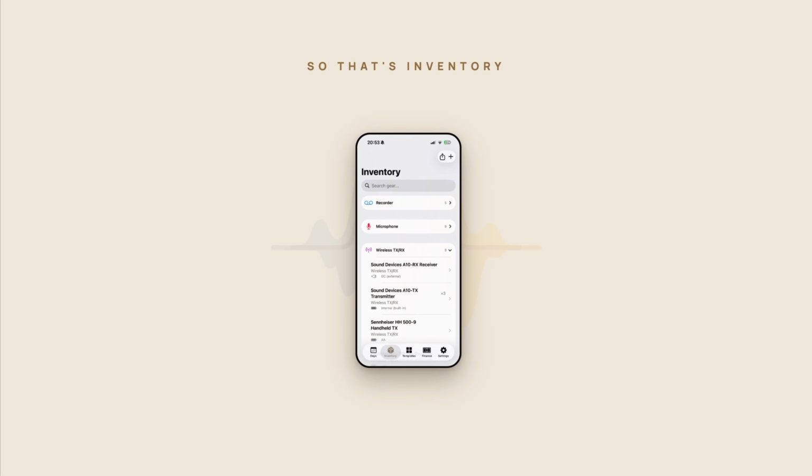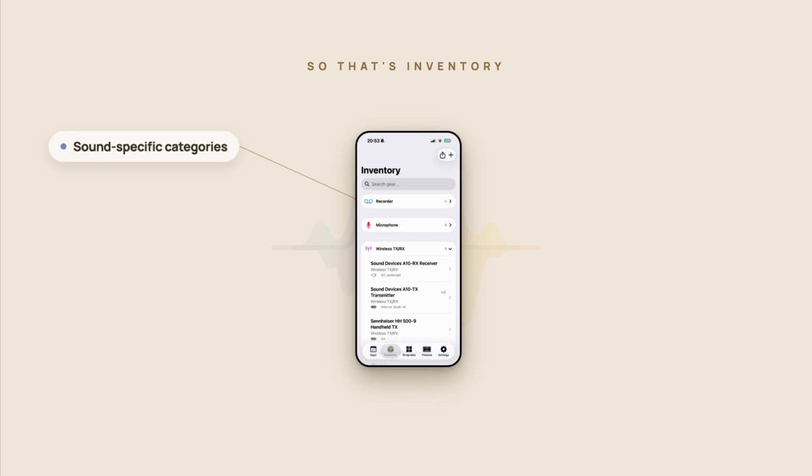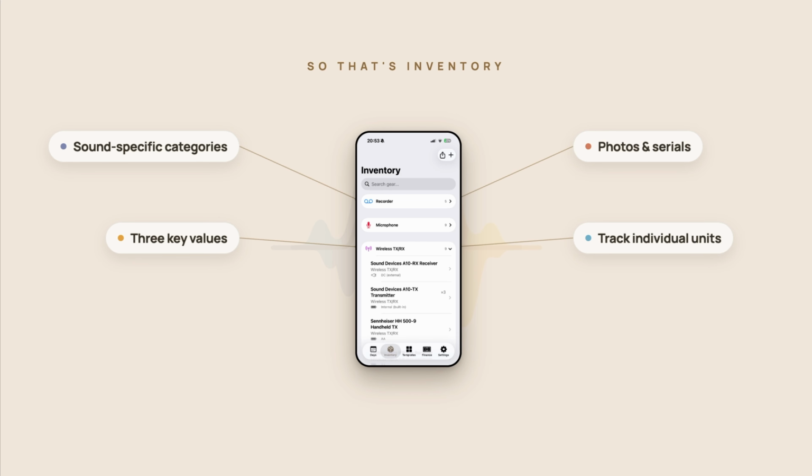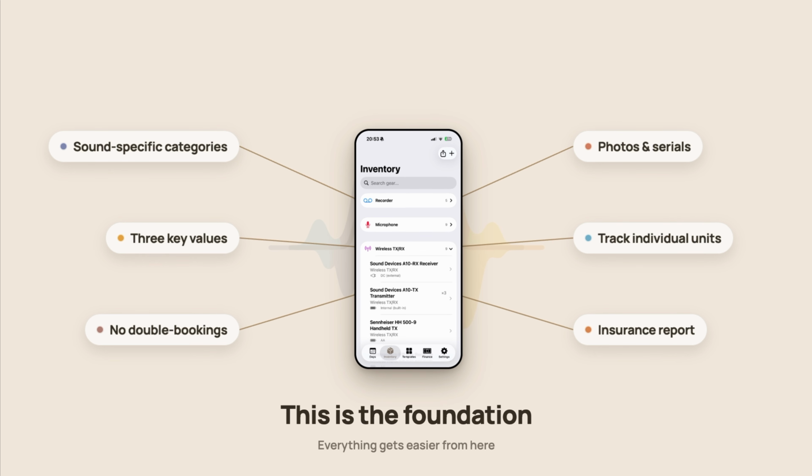Recap. So that's inventory. You can organize gear into sound-specific categories, capture photos, serials, and 3 key values per item. Track individual units, trust availability to prevent double bookings, and generate an insurance report in seconds. This is the foundation. Everything else gets easier from here.